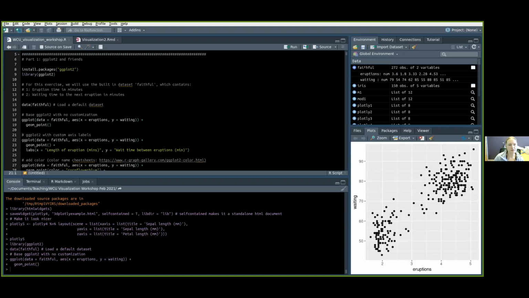So we have two variables here, eruptions and waiting. Eruptions is the length of time of an eruption, and waiting is the waiting time in between eruptions. And so we want to look at the relationship between how long the eruption is and the time you have to wait until the next eruption. So what I've just created is a base ggplot with no customization.